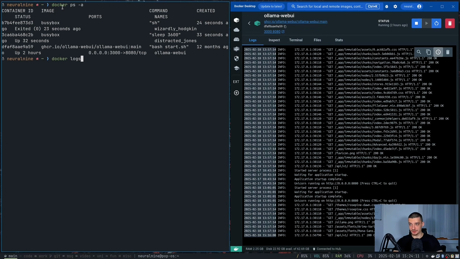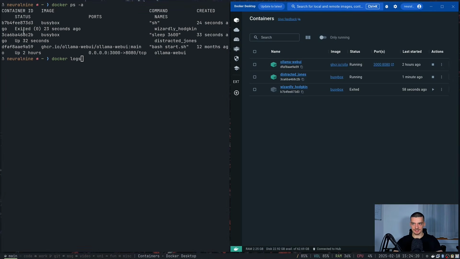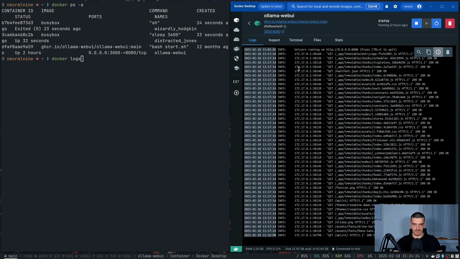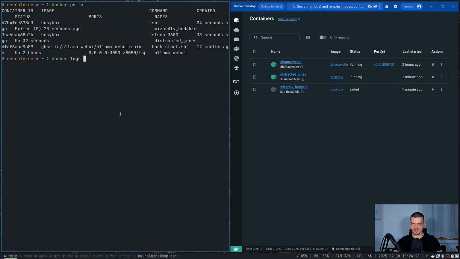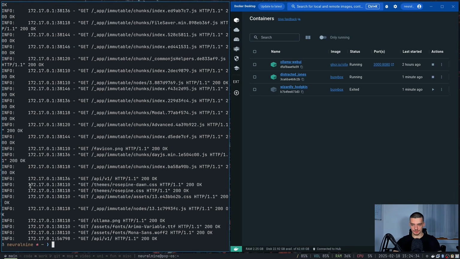The important thing is I need to do the docker ps command first, because I need to be able to target the container. I can either do that with the container ID, so either with this thing here by copying it to the clipboard and pasting it here, or I can use the name. So here, let's go with the identifier, docker logs, and then this is going to show me the logs in the command line as well.